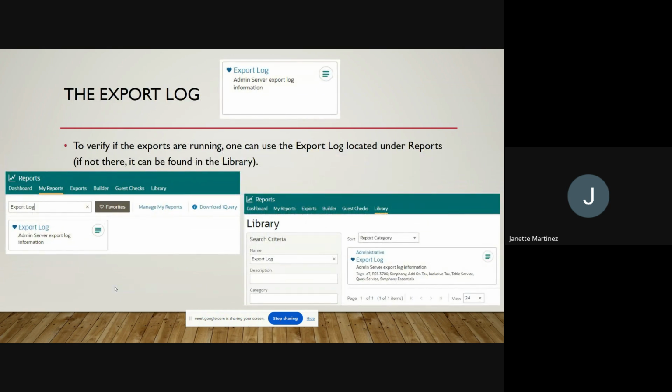So now, if you want to verify that the exports are running, when's the last time they received an export, etc., the export log is very useful. I use it all the time. So you can find it in two spots.